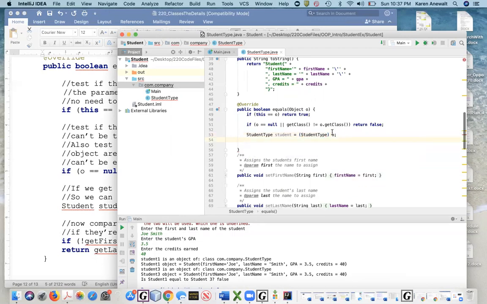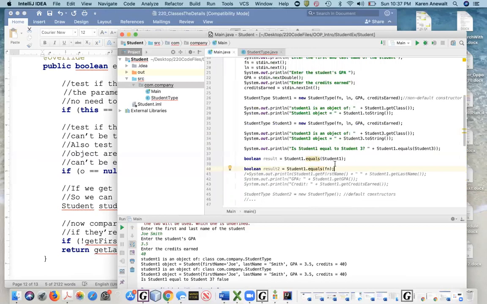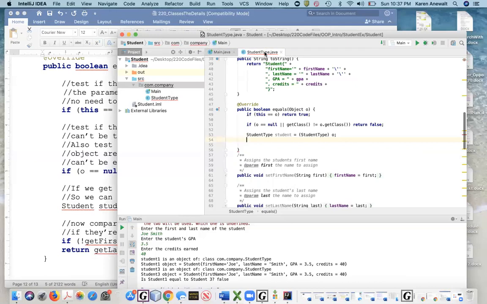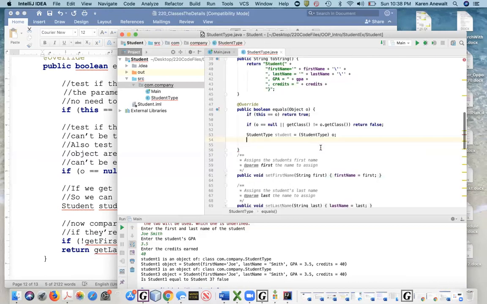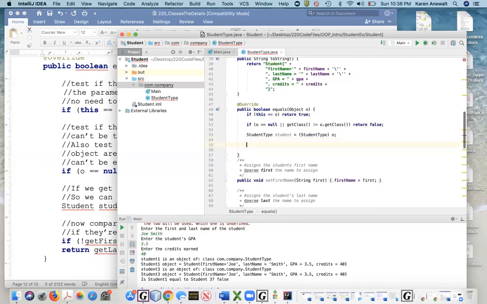We're just saying treat my object O as though it's a student type because it is. We wouldn't have gotten to this point in our code if the calling object, the thing in front of the equal sign, and the parameter object weren't of the same data type. And we wouldn't be calling this version of equals if the calling object, the thing in front of equals, wasn't a student. So now we're safe to make comparisons. We can compare the calling object and this new student version of the parameter object.